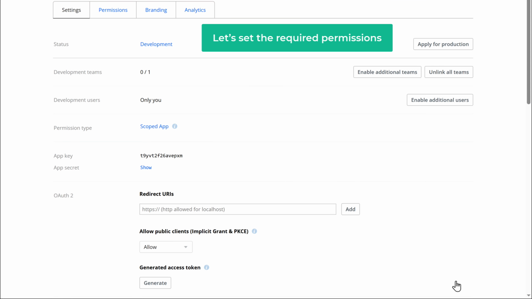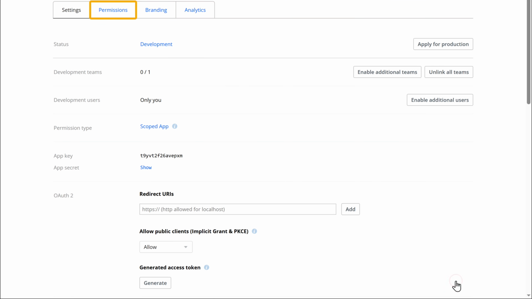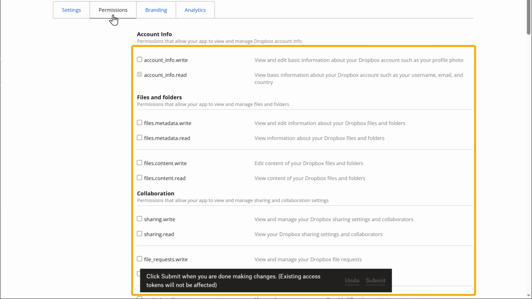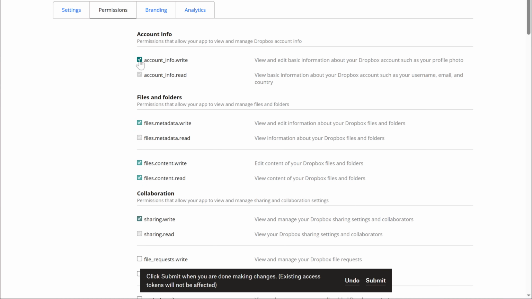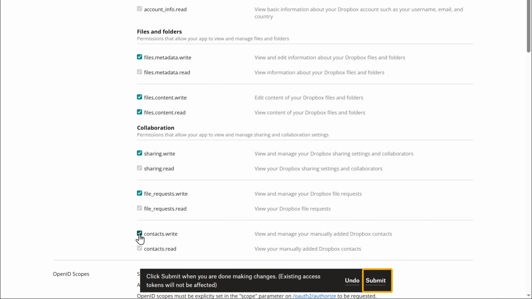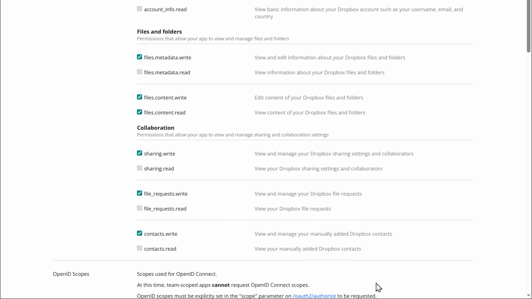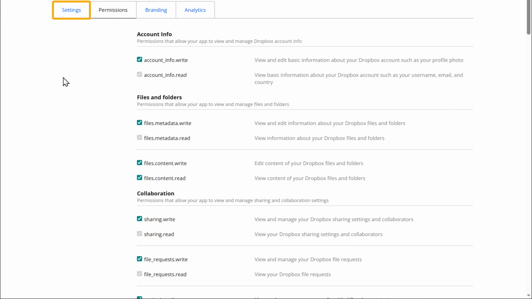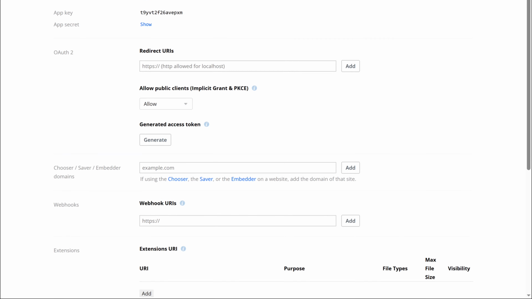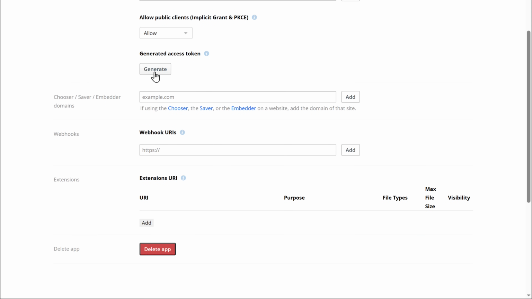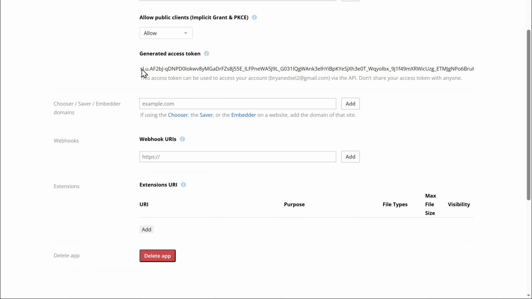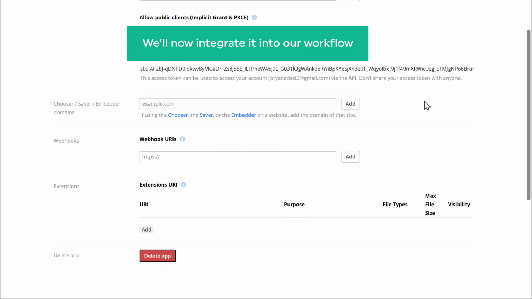Now let's set the required permissions. Click on the permissions tab and enable these permissions. Click submit to save. Next, go to the settings tab, scroll down to access token, and click generate. Copy the token and we'll now integrate it into our workflow.